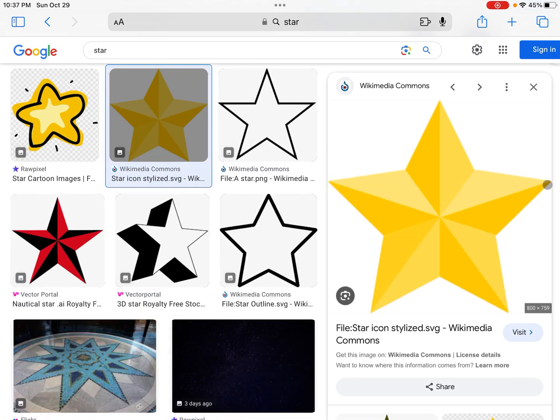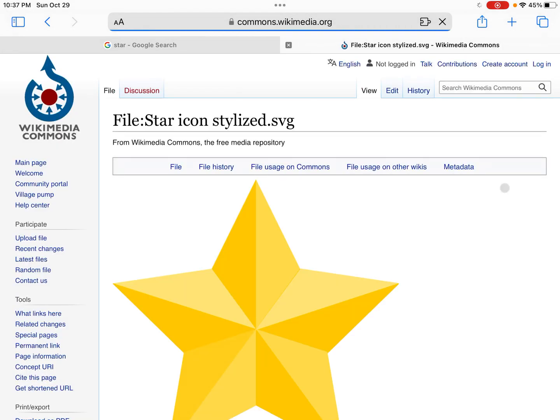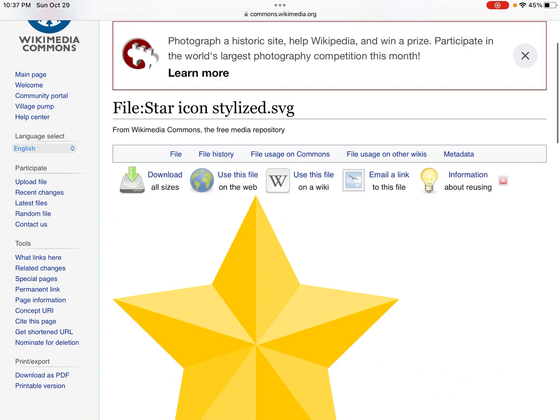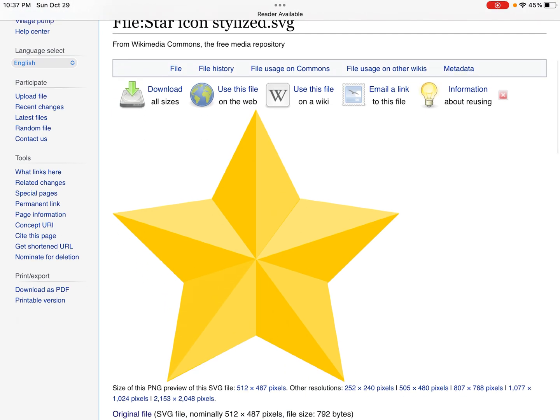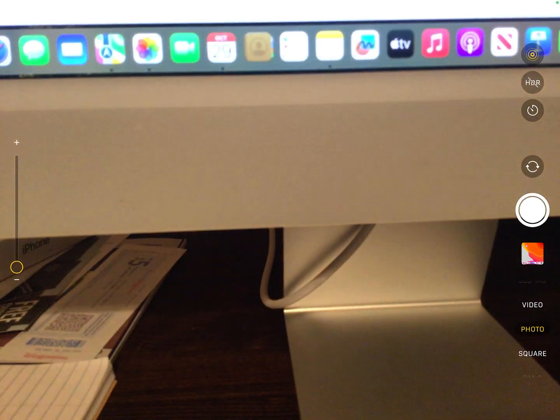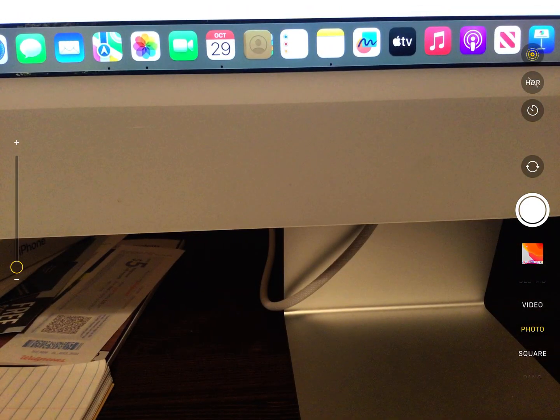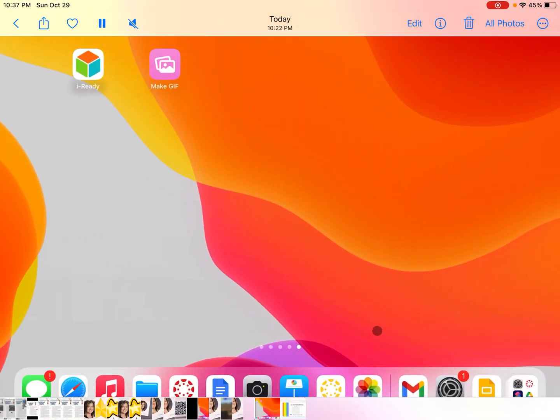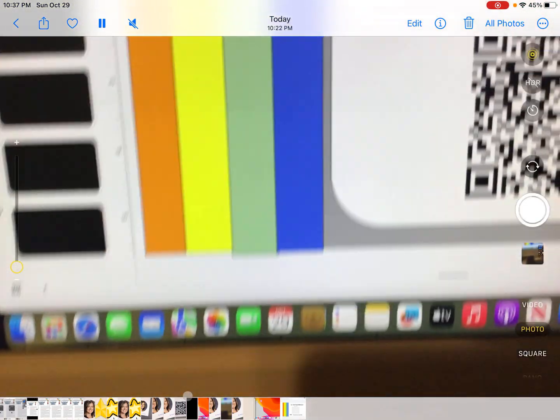And then what I can do is go to the website if I want, and take a screenshot of it. I can download it. I've actually already done that, so I have that in my images here. Actually, if I go to my images, I have that down here. I have the star saved.